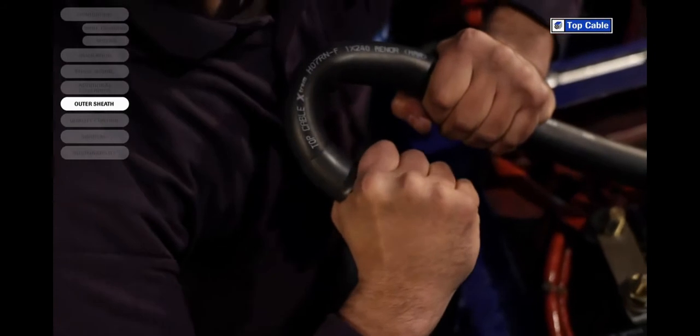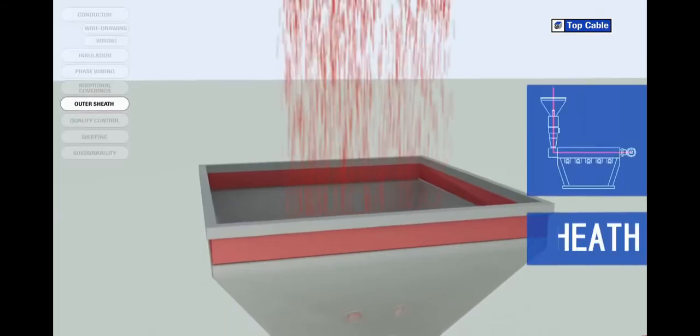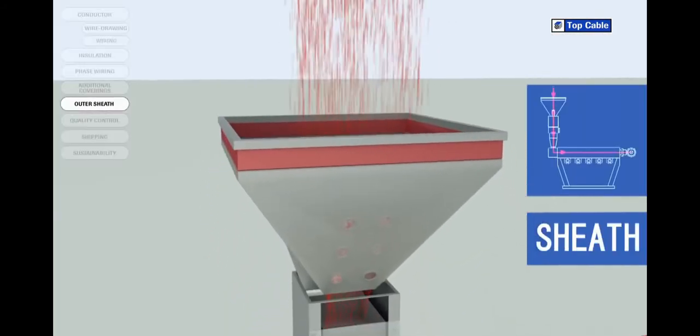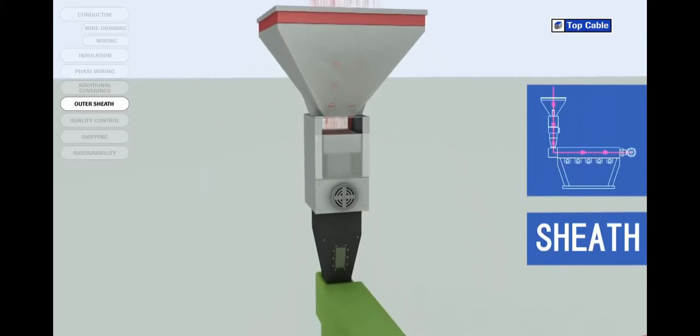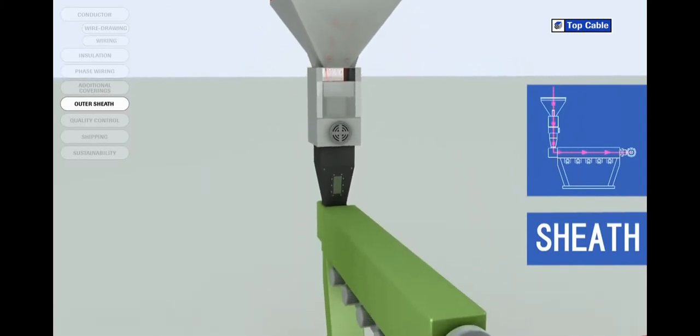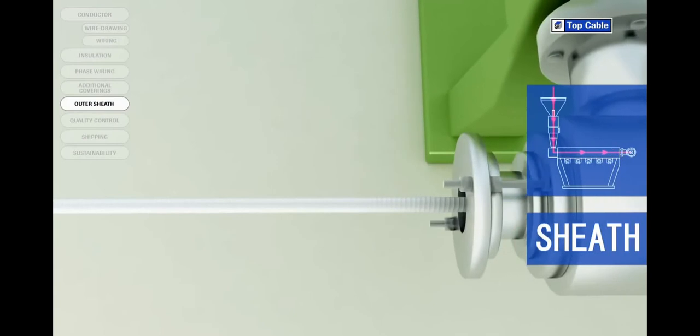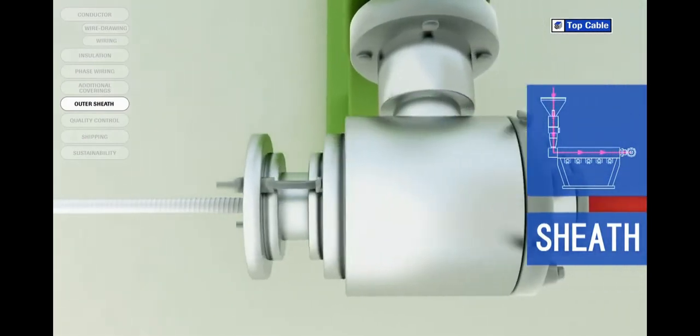As with the insulation, the outer sheath can be made from a thermoplastic or a thermosetting plastic. The outer sheath is applied like the insulation via a process of extrusion at high temperature. The sheath may be made from different materials depending on the required protection level, the final flexibility of the cable, the work environment, etc.